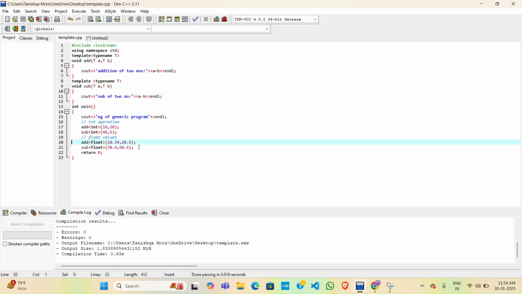That is, we have used the same function add and the same function subtract, but we have used two different data types, that is int and float. So this is why we use templates. We create one single function, that is add, and then we use the int data type and the float data type. We can even use different data types, for example char, string, etc. This is the main reason why we use templates, and templates are so powerful in C++.